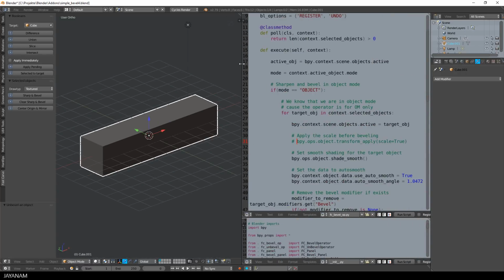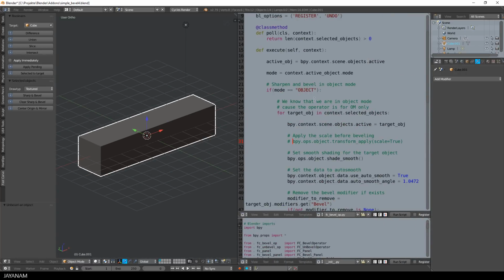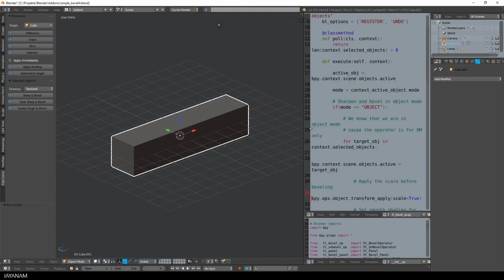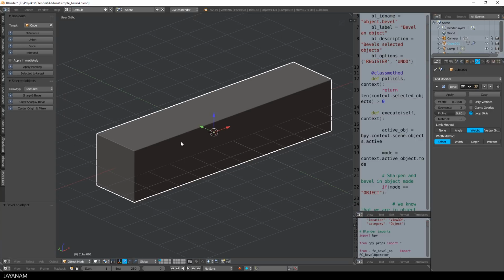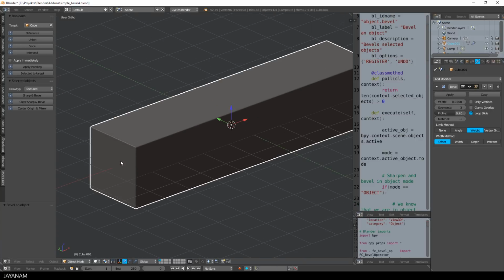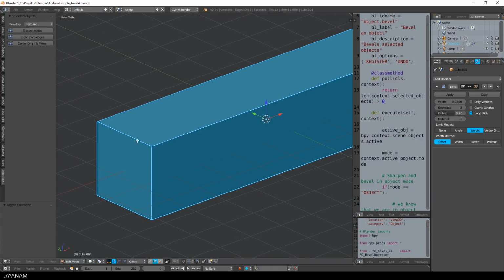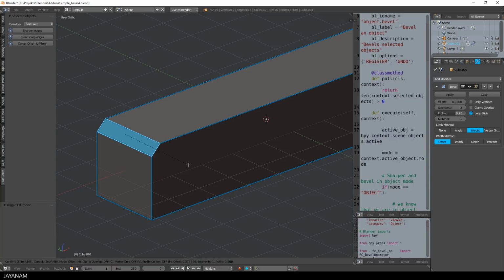So what I did in the add-on's code, you can see it here, is to apply the scale before adding the bevel modifier, so that you don't get these effects anymore if you forgot to apply it. So let's bevel again with my changes active. And here you can see the bevels are nice and clean, and you can also add a normal bevel for the edge without getting distortions.